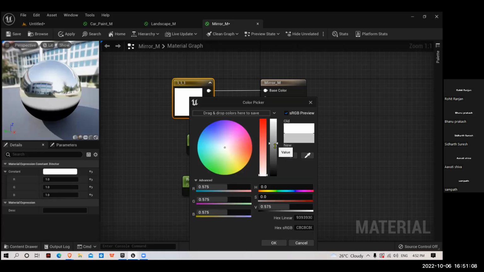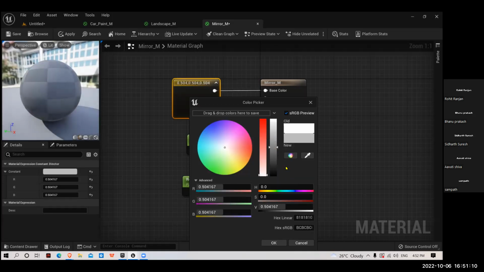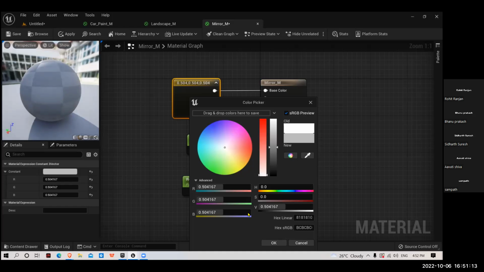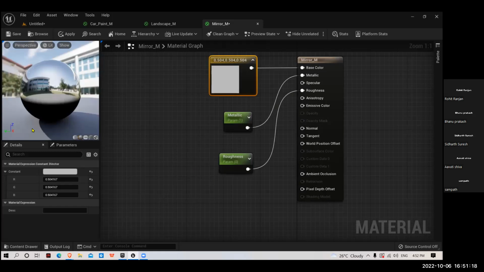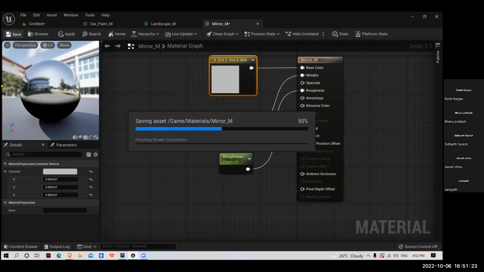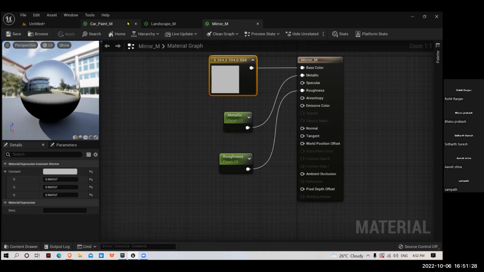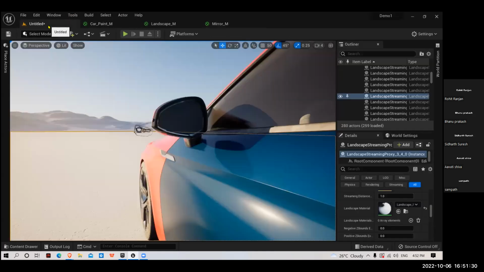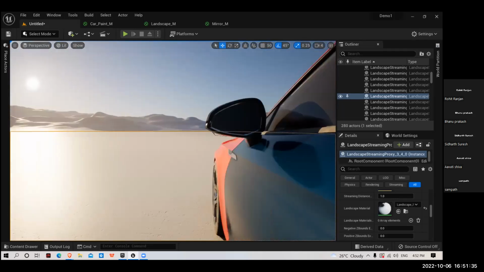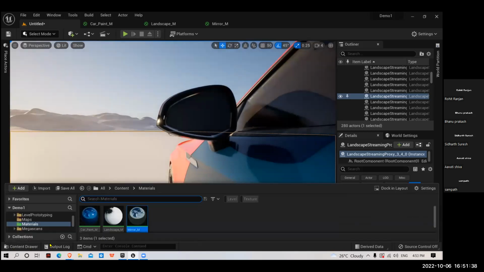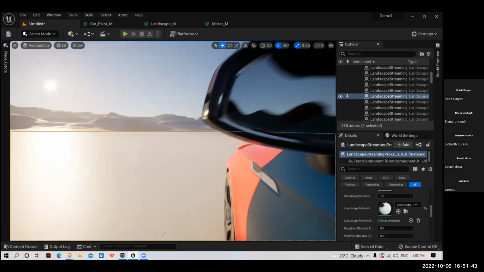If you want, you can make it a little dark. Click OK. So this is how you can create and I will click save. So go to editor and now we will apply this mirror material. Okay. So go to content and select this material, drag and drop onto this mesh.